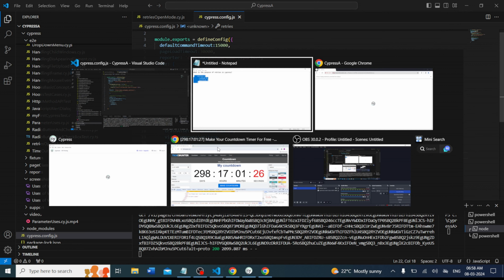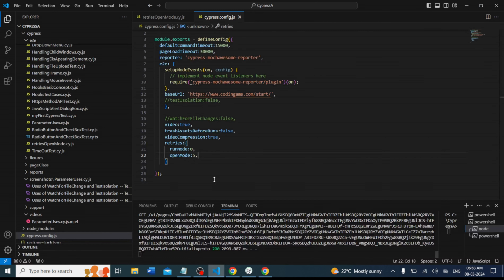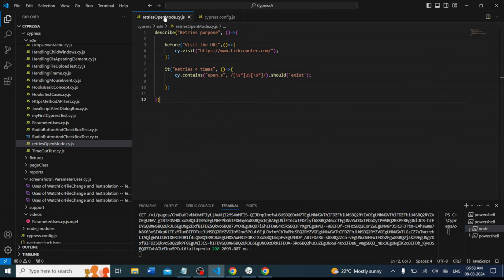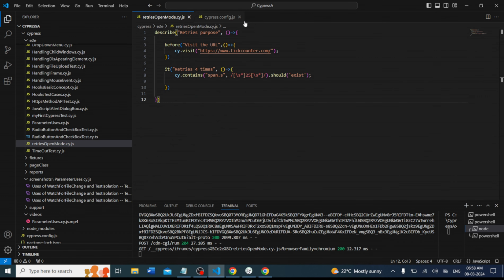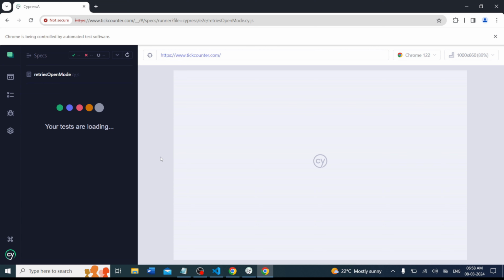Let's see, because we changed data inside the config file, Cypress will reload. Now Cypress is reloading, and this is the change: open mode is 5. Okay, now the test case is getting started. Your tests are loading.